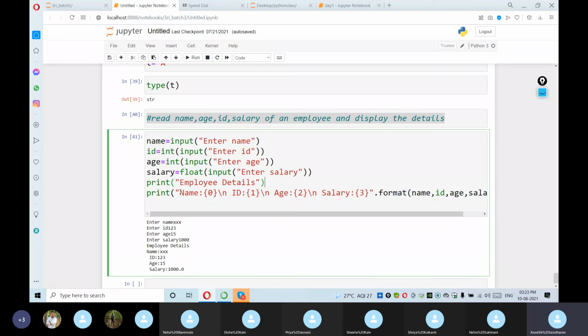So I want the first variable value to be displayed, which is name here. It displays whatever value I have given for name. I have given it as XXX, so it displays name followed by XXX. Then it's a new line. After slash n, it prints a new line, onto which I'm displaying ID, and again on a new line age and then salary.